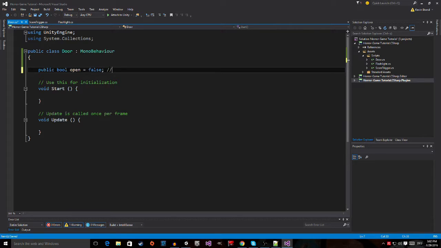So we can write a comment: this is for saving the door state.